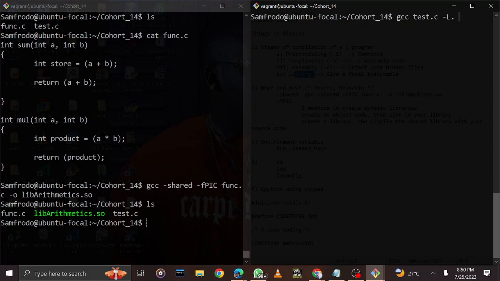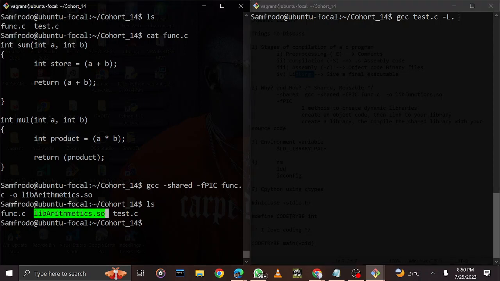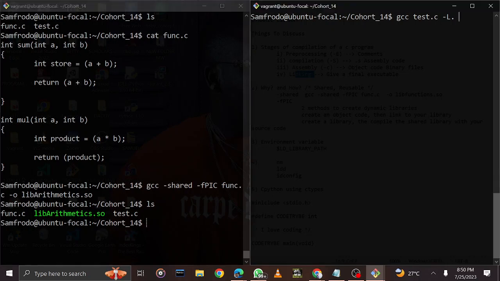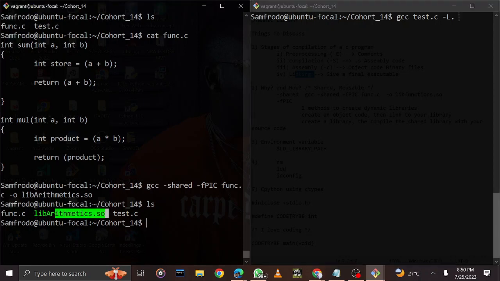And if the library, which is my libarithmetic.so, wasn't in this directory, then I have to specify the full path to where the library is that I want to link with the object code of my test.c file. So this is me linking with my libarithmetic.so shared library.